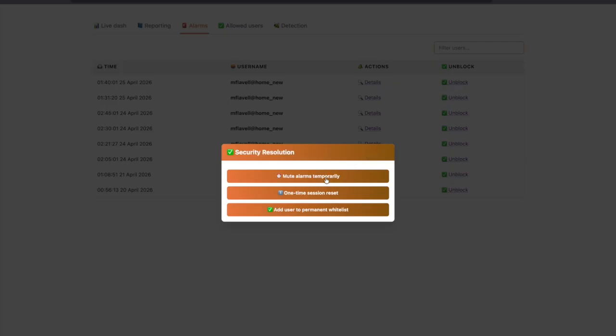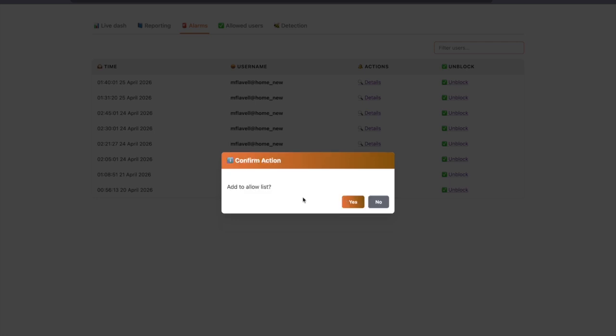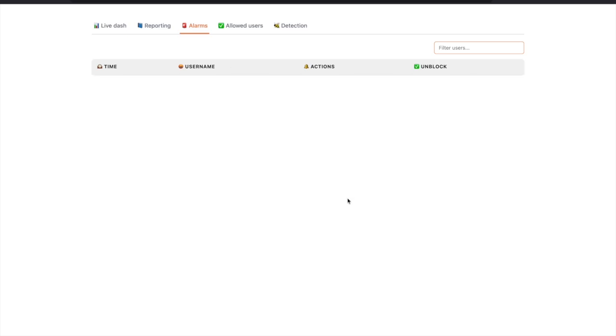I can mute alarms temporarily. Give them a one-time reset. What are you doing this time? Give a one-time reset, or add the users to the permanent whitelist. Let's do a whitelist this time, shall we? Boom. Add to allow list. Yes. Boom. They're cleared off there.